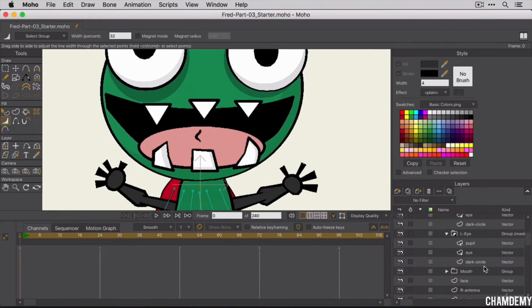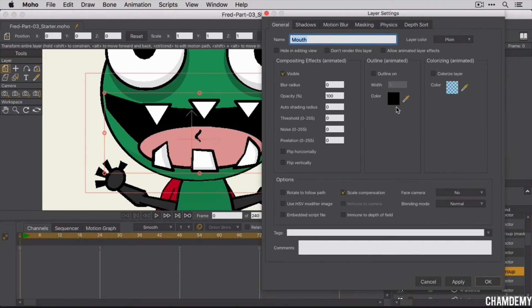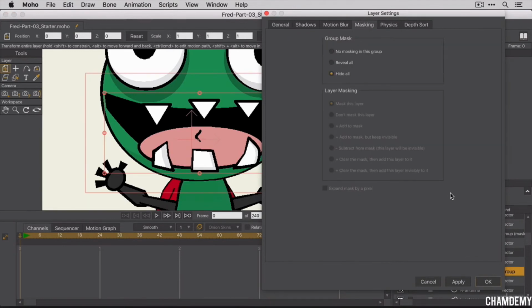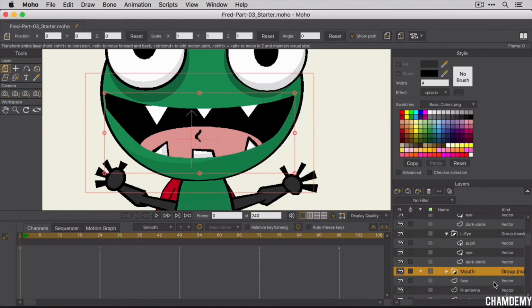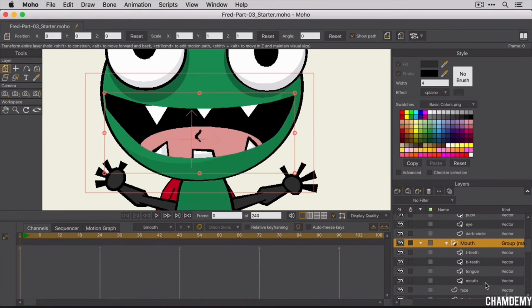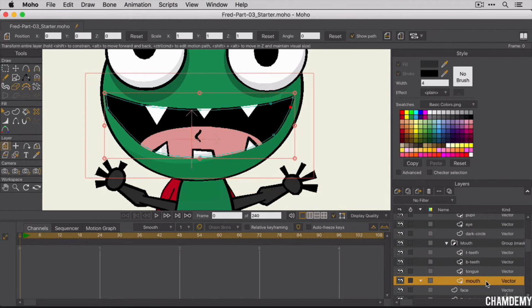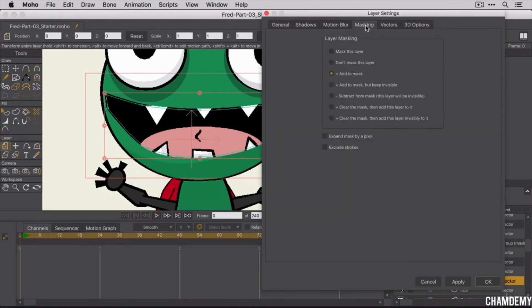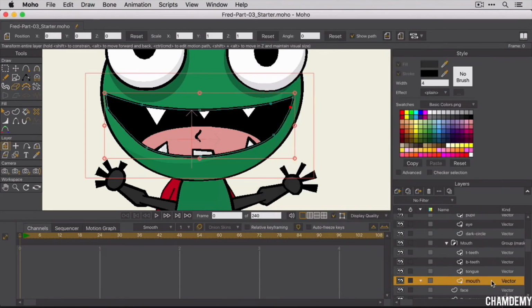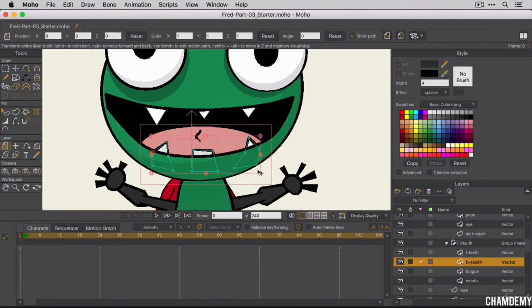Go to the Mouth group and set the masking option to Hide All. Of course, when you do that, the outlines for the mouth get kind of wonky. In order to fix that, select the Mouth Vector layer, that's the one at the bottom here, and bring up its layer settings. For the masking settings, switch on the option to Exclude Strokes. And there you go. The outlines for the mouth are back. At this point, you can mess around with the teeth and not worry about them busting through Fred's mouth, which will come in handy when you start to animate things.